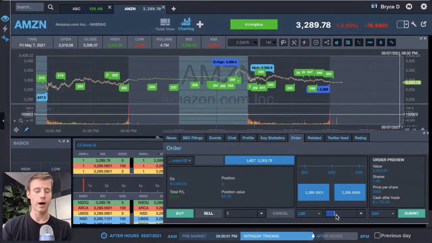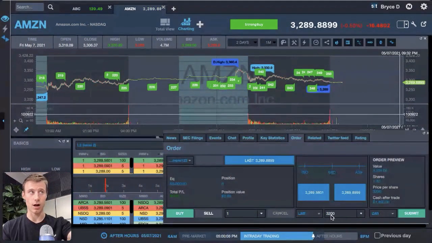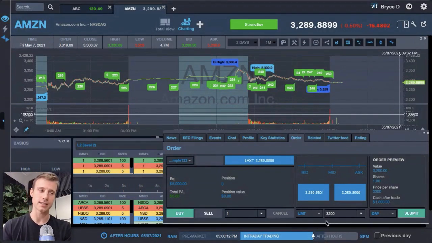Whereas if I'm trying to buy at $3,200, there's not a better price. Right now, it's not a better price, being $89 over that. And so now it's only going to execute at that price once that price is hit. So I hope that makes sense.